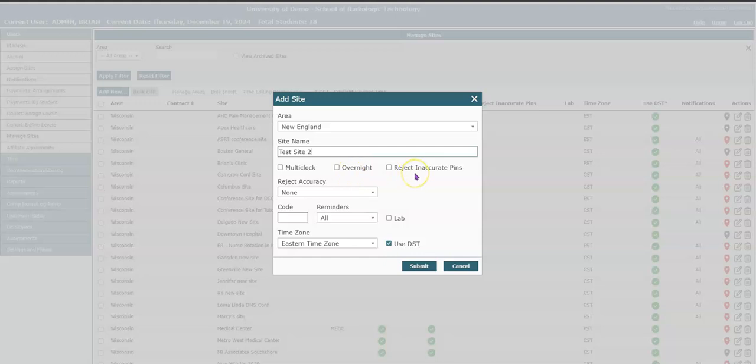Below that, you have some options for your clock records. Multi-clock you'll use if the students are clocking in and out multiple times a day, for example, clocking in and out for lunch. Overnight, you would select if students are working overnight shifts, and this will tie the two time records together, both in and out, even though they are on separate days.